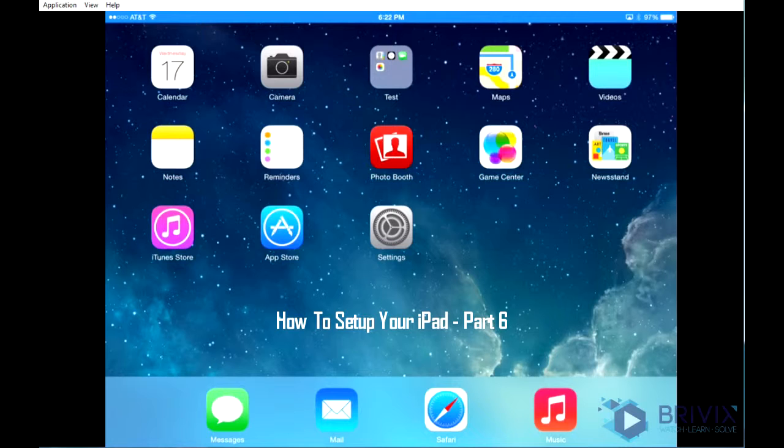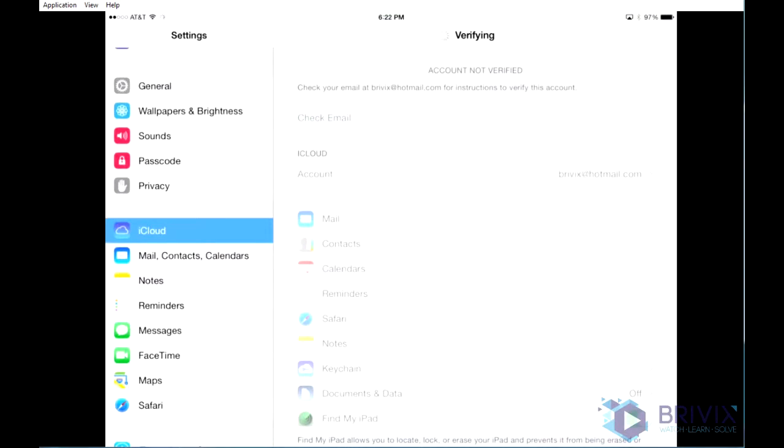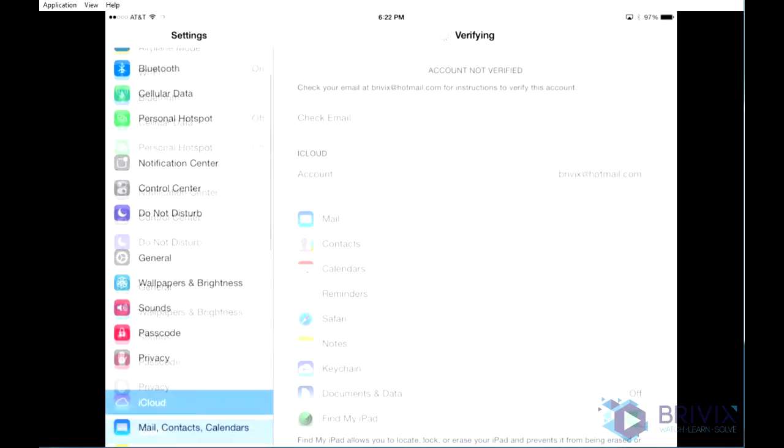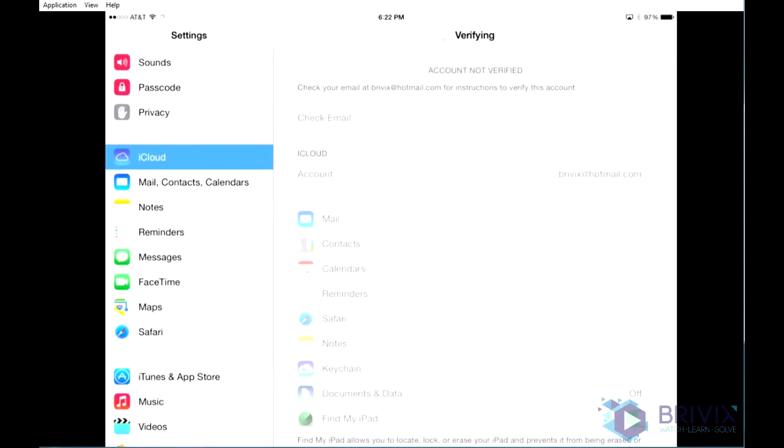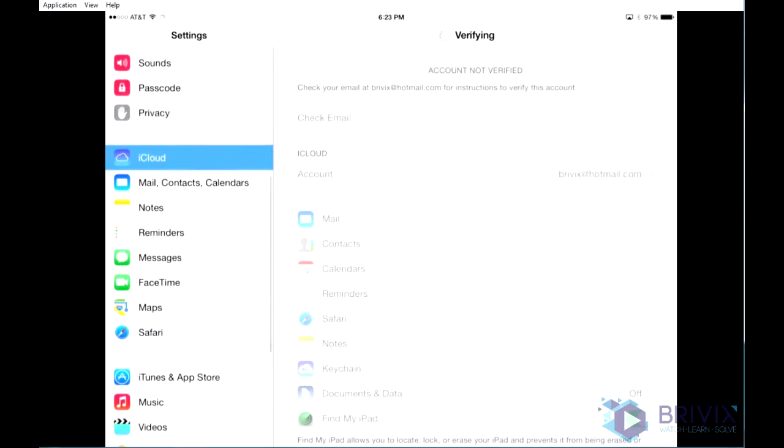This is part 6 of setting up your iPad, video number 6 here, and I believe that I should be able to wrap up this series in this one last video of setting up your iPad from scratch. And where we left off, if you've been following along, is we're on the very last couple of sections, starting with iCloud.